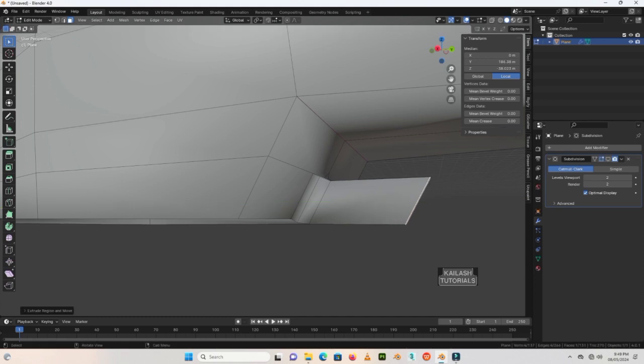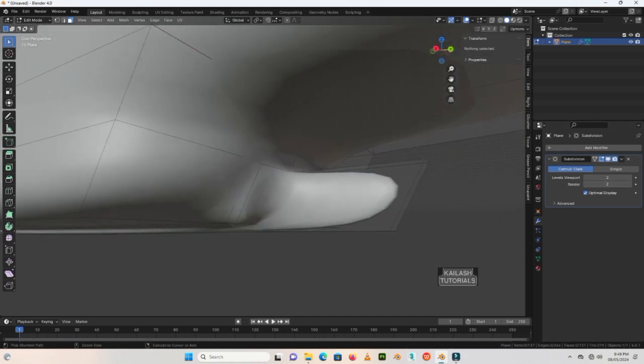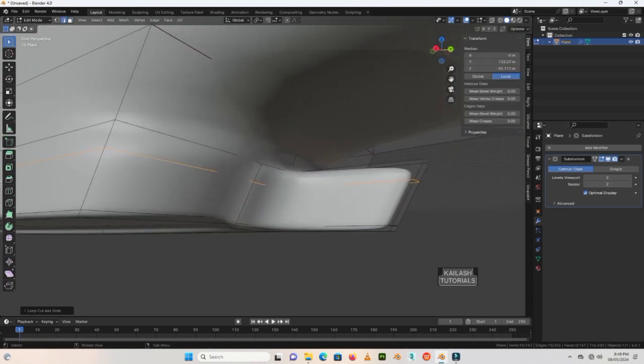After that select this face and extrude it in the Y-axis, and add loop cuts like this, I'm adding.